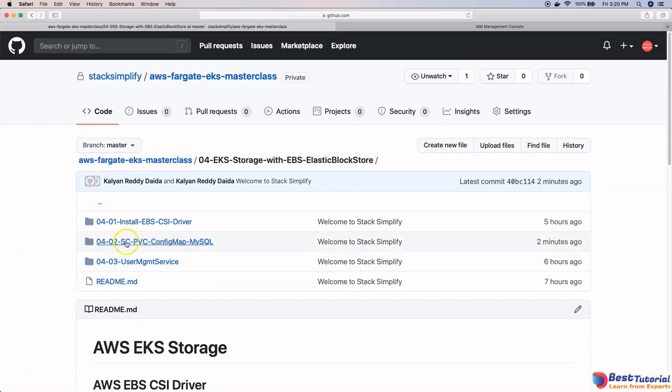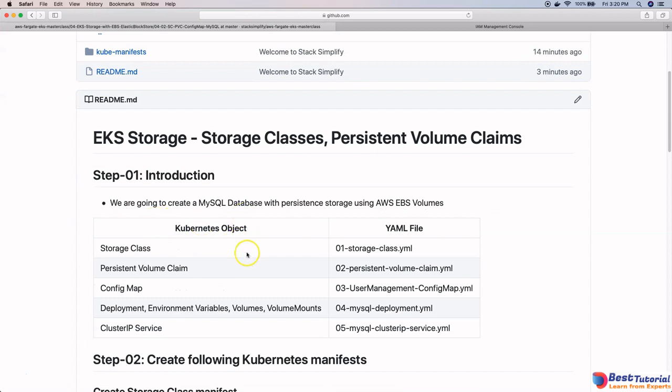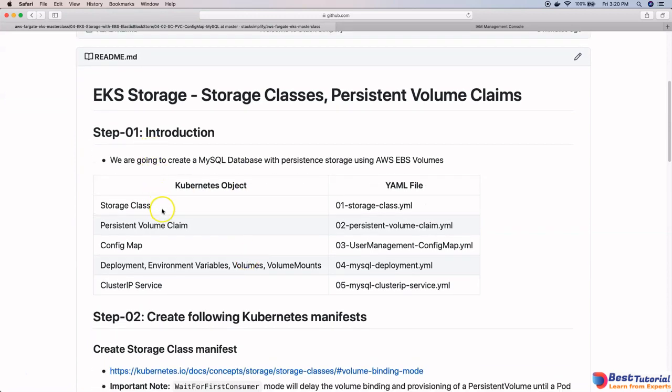So let's go to 0402 SCPVC, which is nothing but storage class, persistent volume claim, config maps, and then MySQL deployment and service. So we are going to create 5 manifests here. So we'll start with our step 1. If you see here, we are going to create the storage class manifest, persistent volume claim, user management config map, MySQL deployment, and then MySQL ClusterIP service.